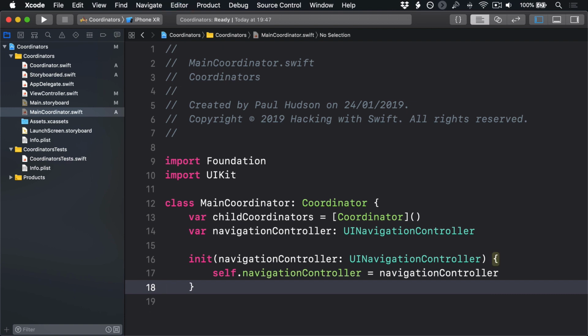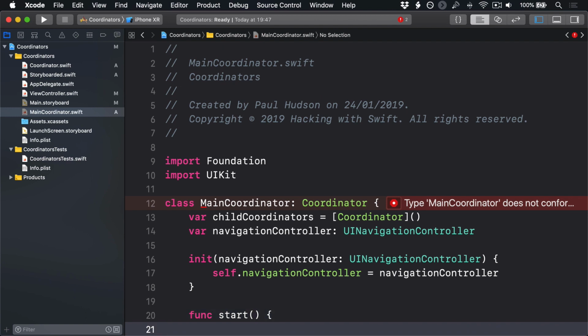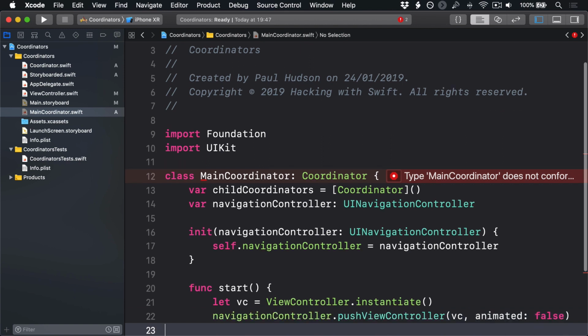We have to add a start method too, so I'll say func start. And now we can use that new Storyboarded protocol. So I'll say let vc equals ViewController.instantiate, navigationController.pushViewController vc, animated false.